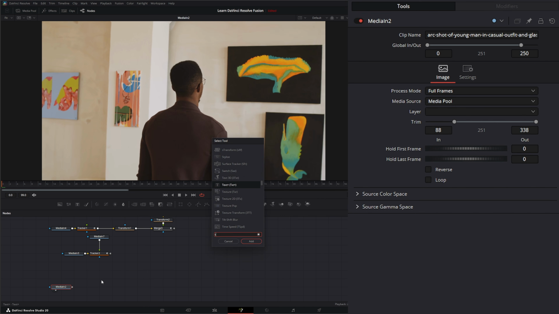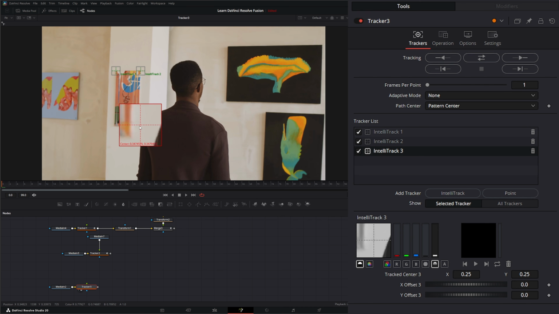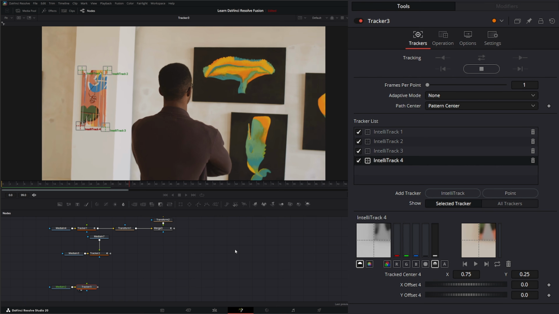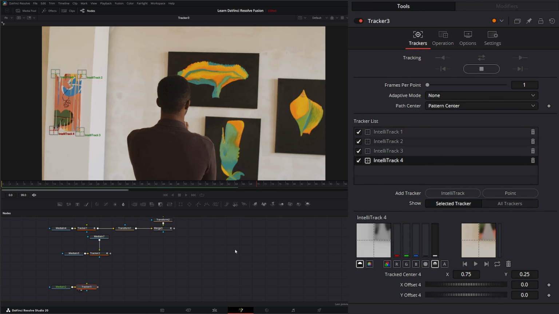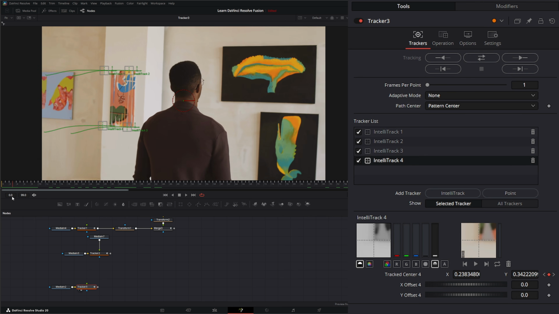So let's add a tracker. And on our tracker, we're going to do the same thing. We're going to add 4 tracks and we're going to track this little painting here. So add a second one. Add a third one. And again, I'll do it backwards to show you how to fix that. Add a 4th one. And let's go ahead and track forward. So now we've got our track. So there we go. It's tracked.